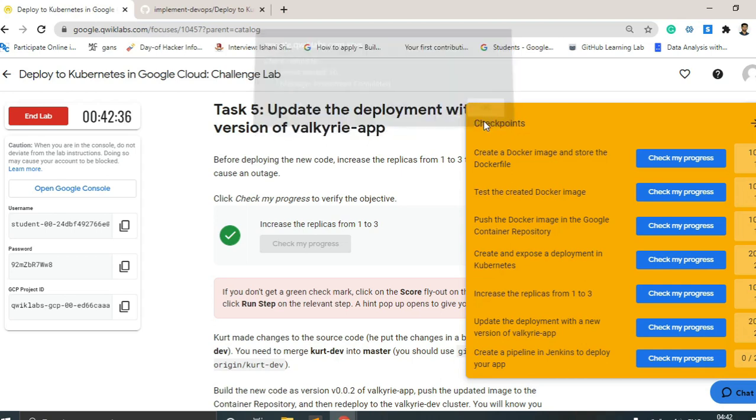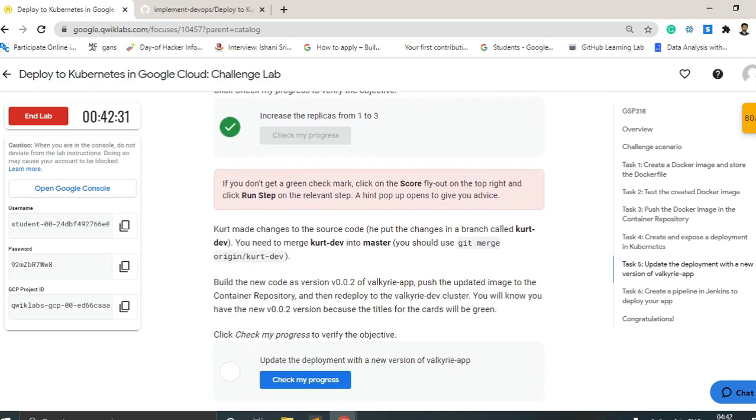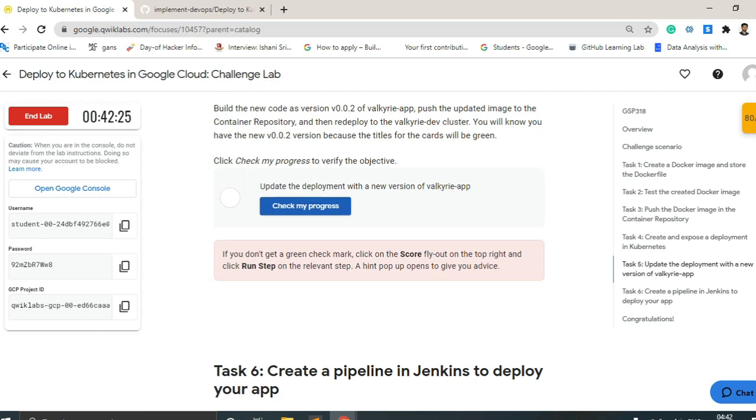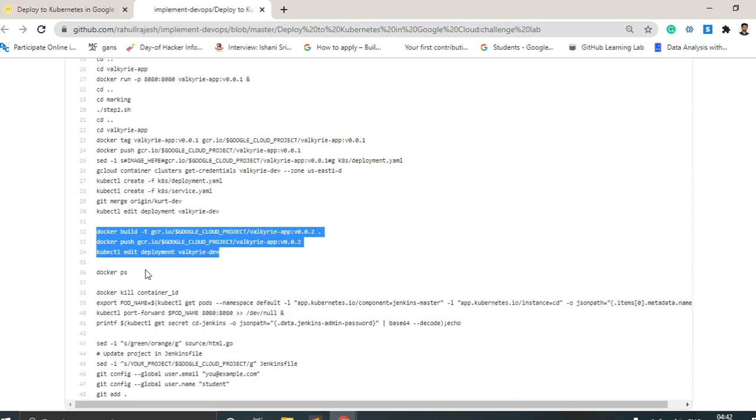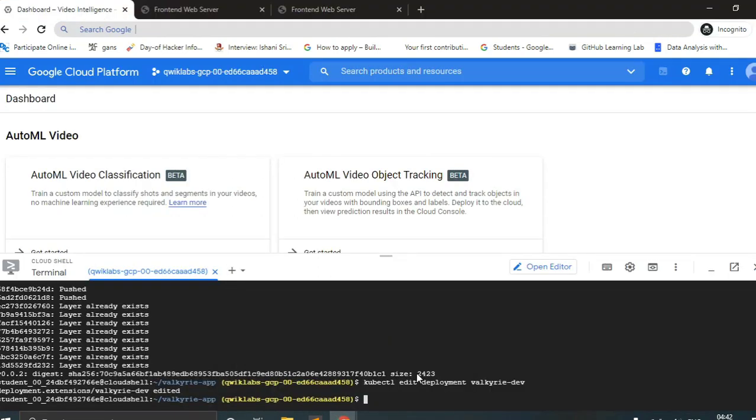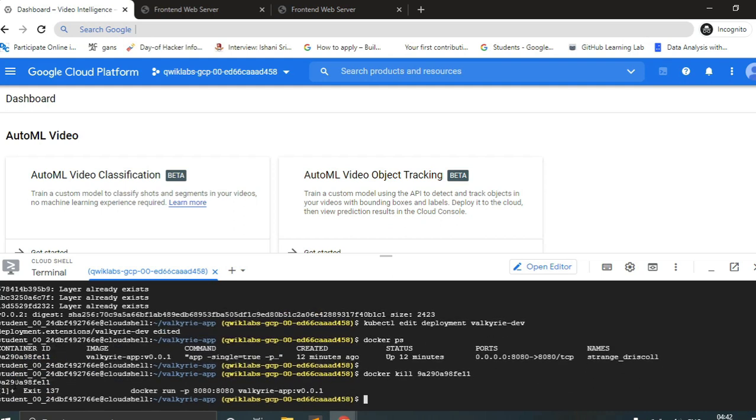Yeah, we are. Now the critical part of the challenge lab comes, where many of the students jump. So here we will be creating the Jenkins server. First of all, let's copy two of the commands till the container ID, docker kill container ID, and replace the container ID with the running container ID to stop it. And yes, we are all good.